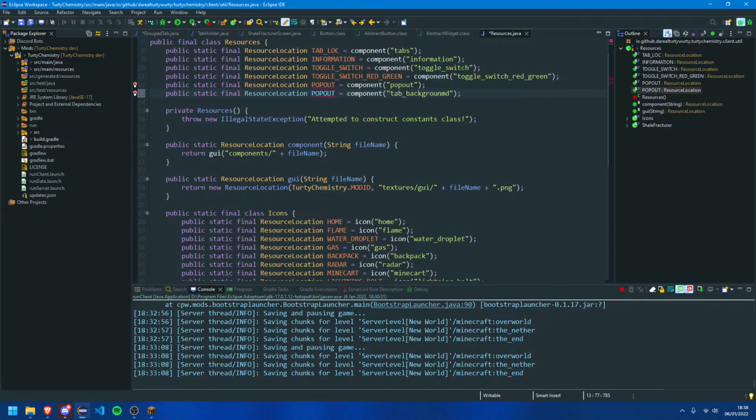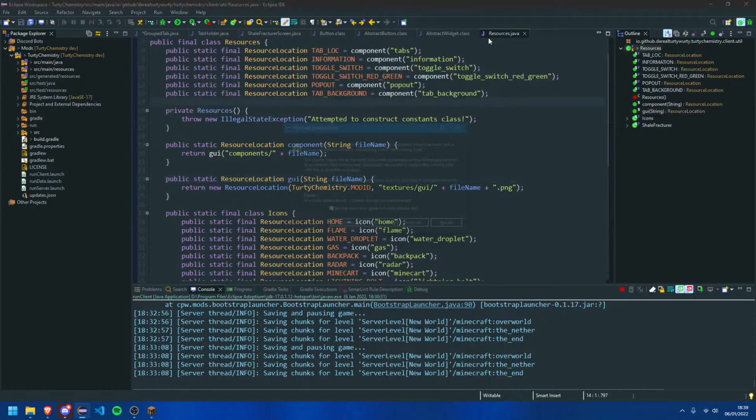So all this class is just some constants for all my resources. It's much better than having to construct it every single time I want any of these. I can just grab it from here and it will be here. Just using the component method, because these are all in the component package. Just goes through some methods to get to it. It's a very simple way of doing things.